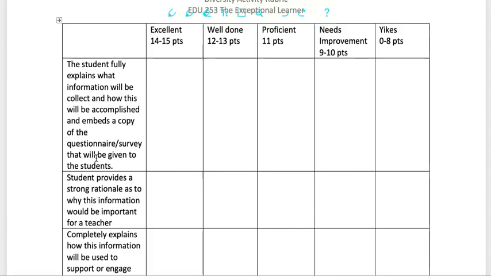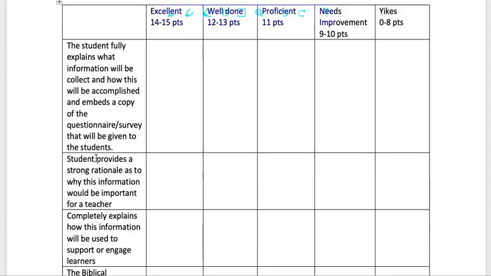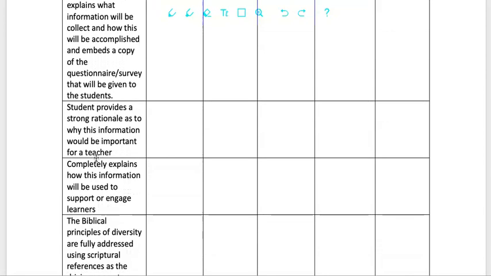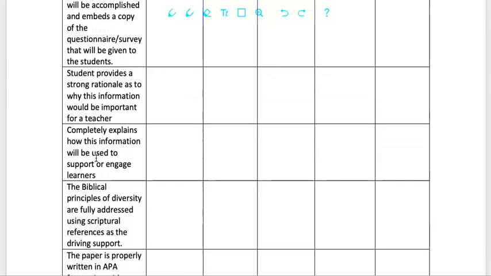So the student fully explains what information will be collected and how this will be accomplished, and embeds a copy of the questionnaire or survey that will be given to the students. Some people choose to do a game. If you do a game, make sure you're explaining the rules to me. Student provides a strong rationale as to why this information would be important for a teacher. Student completely explains how this information will be used to support or engage learners.